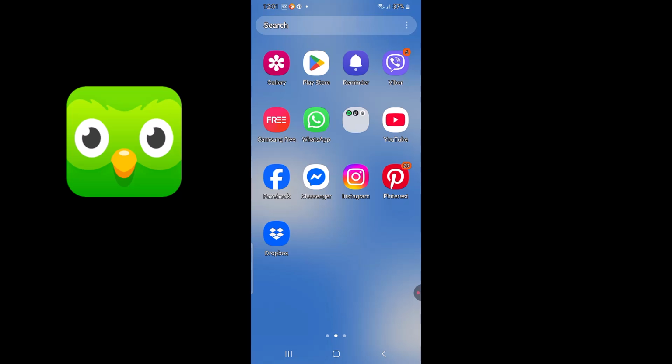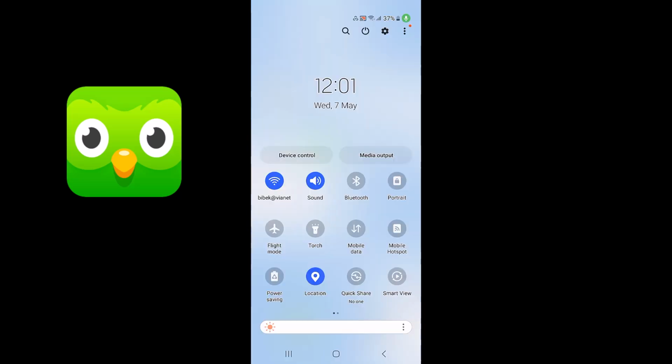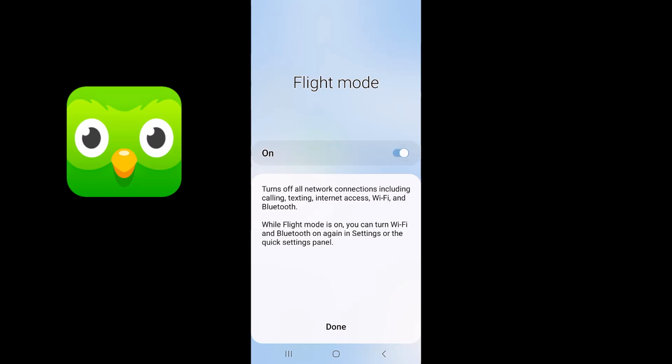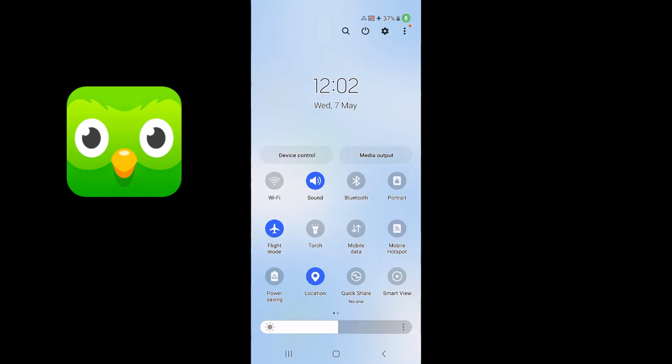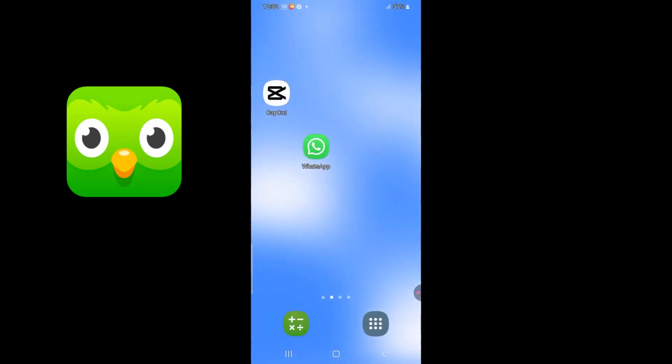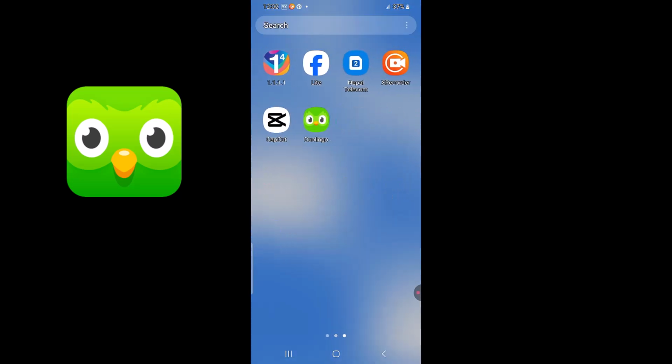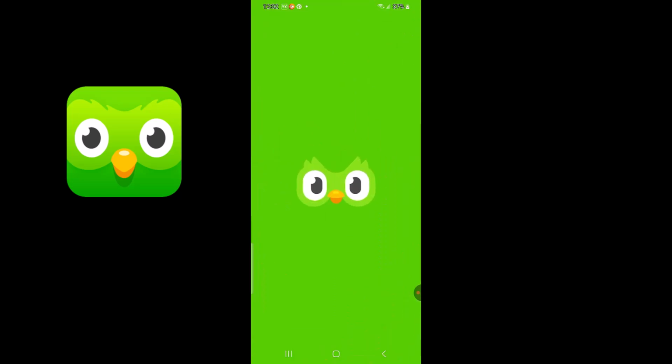Let's start with the quickest fix, airplane mode. Go ahead and turn it on from the notification bar or control center. Wait for about 10 to 15 seconds and then turn it back off. Then try logging into Duolingo again. You'd be surprised how often this simple trick does the job.